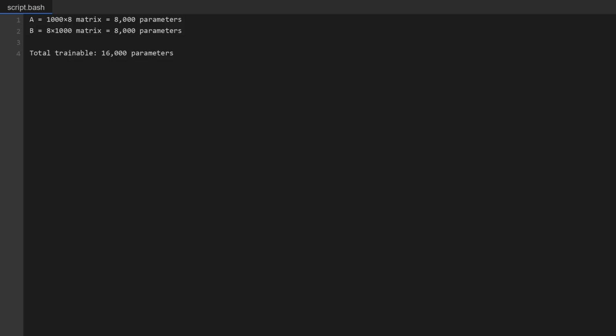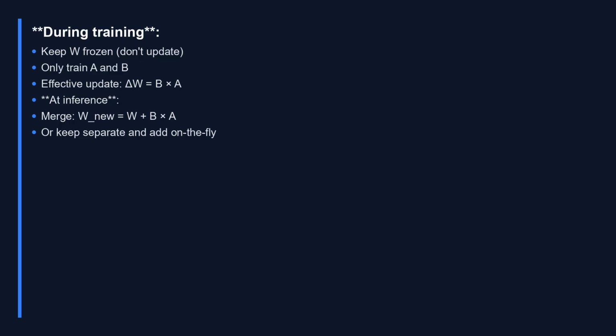The number 8 here is the rank, and it's the central dial you'll turn to control the trade-off between capacity and memory. During training, W stays completely frozen. Only A and B receive gradient updates. The effective weight change is computed as delta W equals B multiplied by A, a matrix of exactly the same shape as W but produced from two tiny factors. At inference time, you can either merge the result directly into W to get a single updated weight matrix, or keep the adapters separate and add their contribution on the fly. Both approaches give identical results.